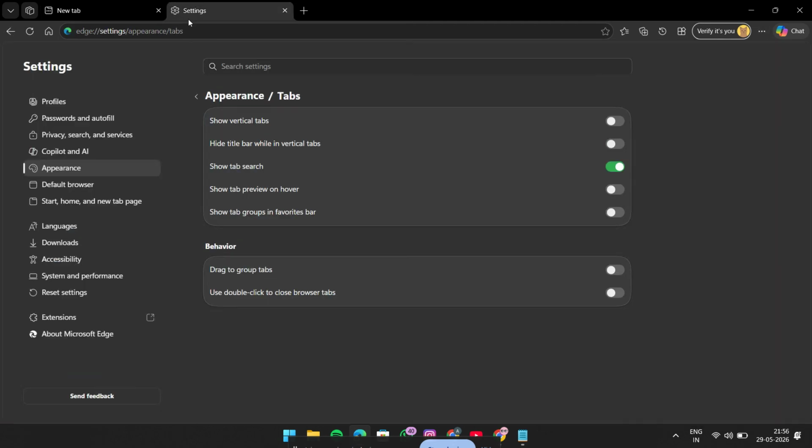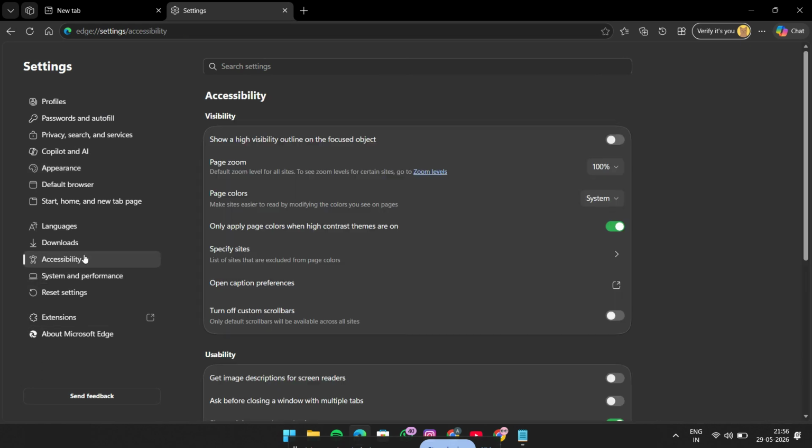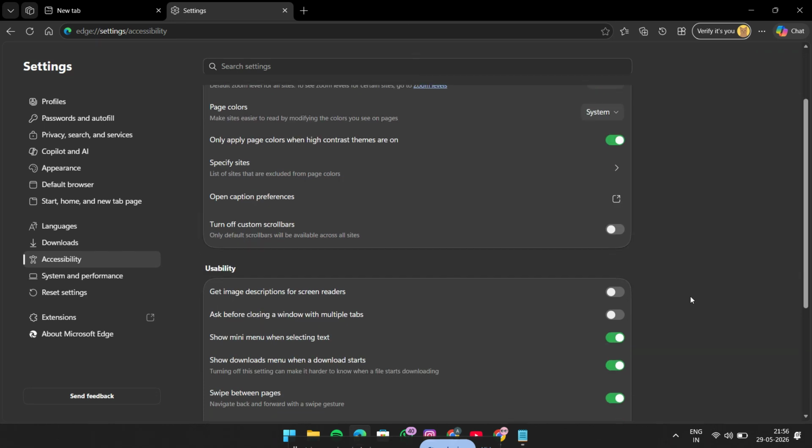Inside the settings page, you'll see different categories on the left-hand side. What you want to do is click on Accessibility. This is where Edge keeps options related to how text and page interactions behave. Once you're in Accessibility, look for the option that says Show Mini Menu when selecting text.